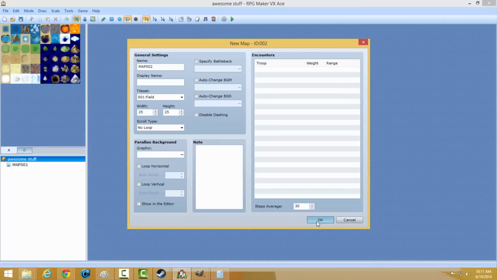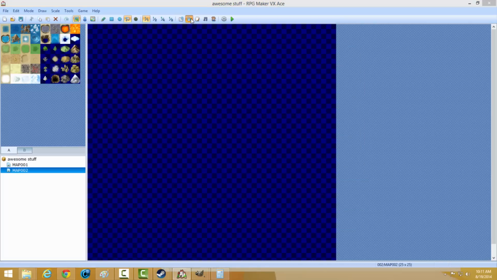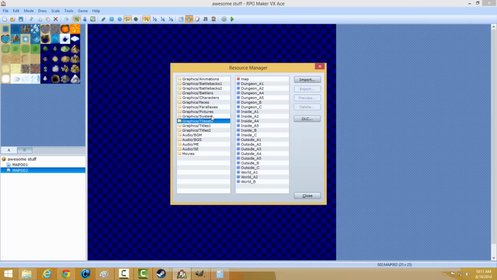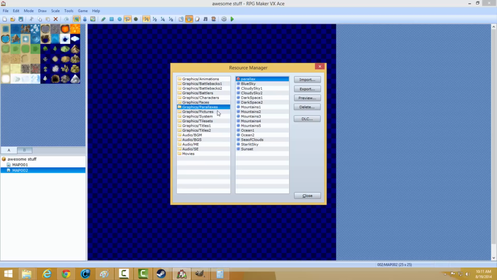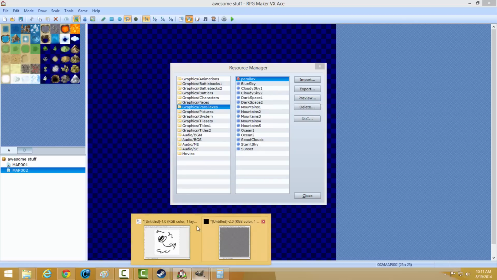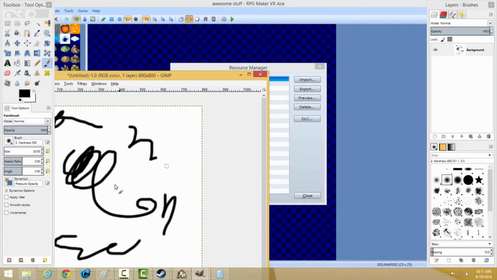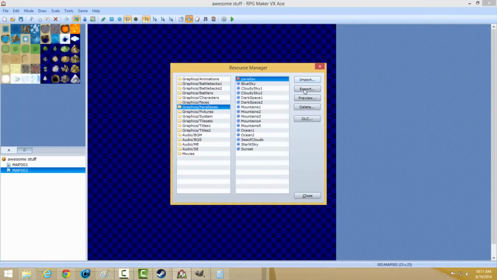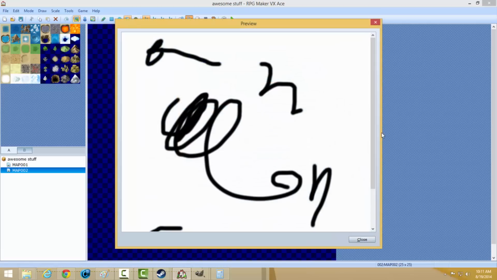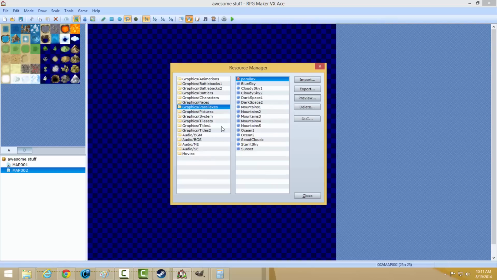Alright. So next thing you want to do is, after you create your map, you want to go to the resource manager. You want to import a parallax map, the image that you made in the GIMP, or whatever other image editor you're using to make your maps with. It could be Photoshop, it could be anything you want. You want to import it so that it's in your parallaxes area.